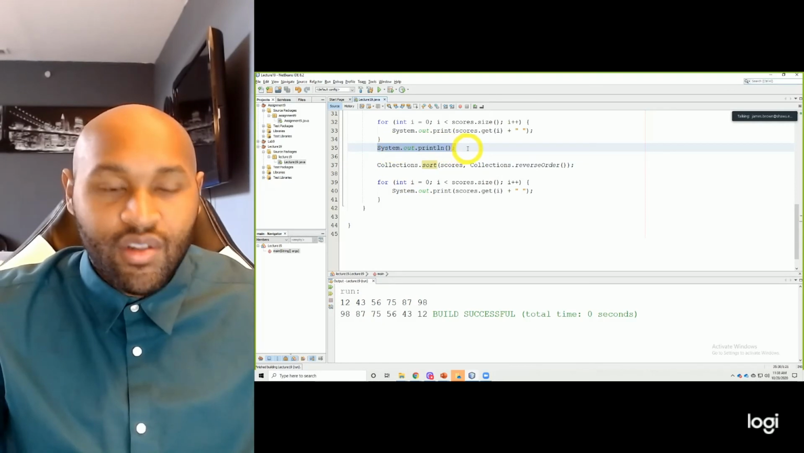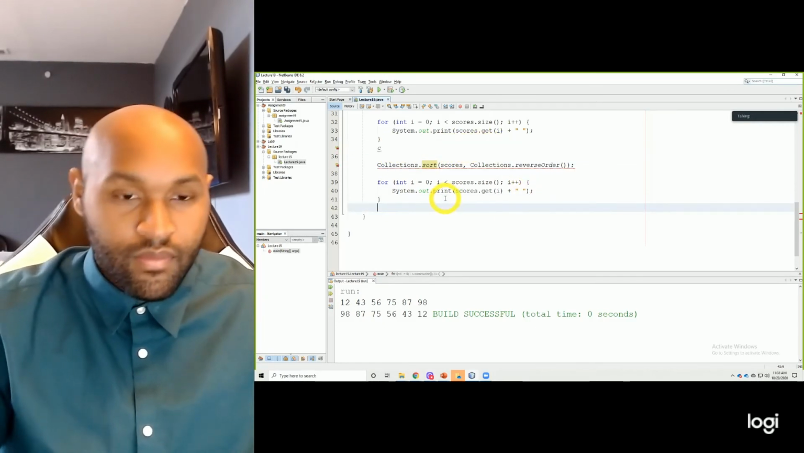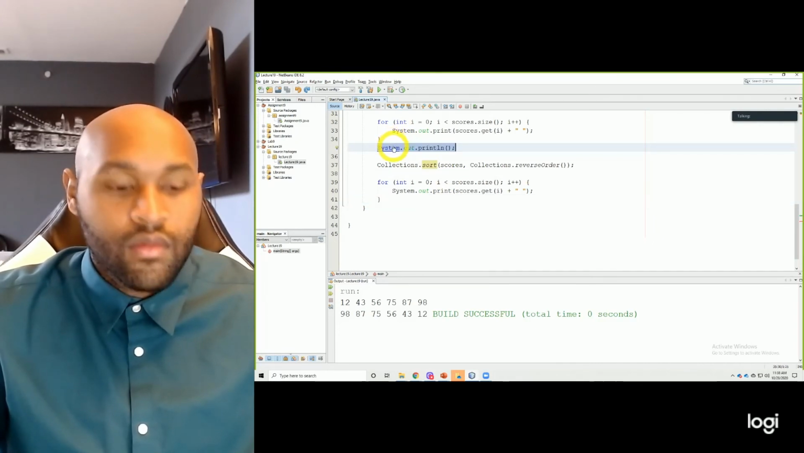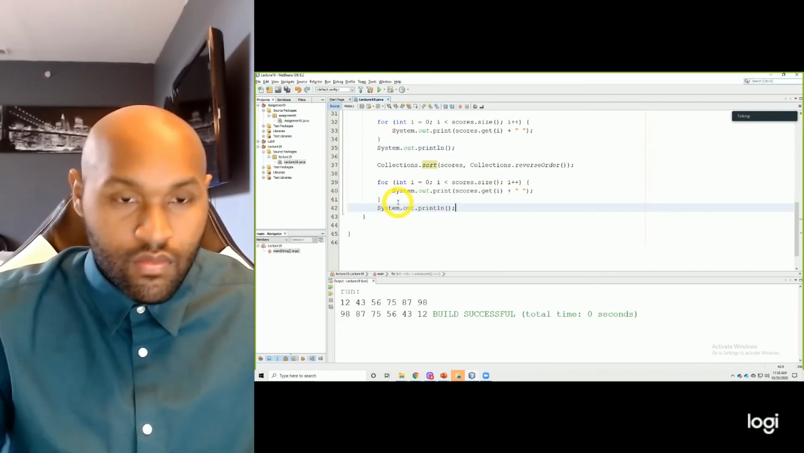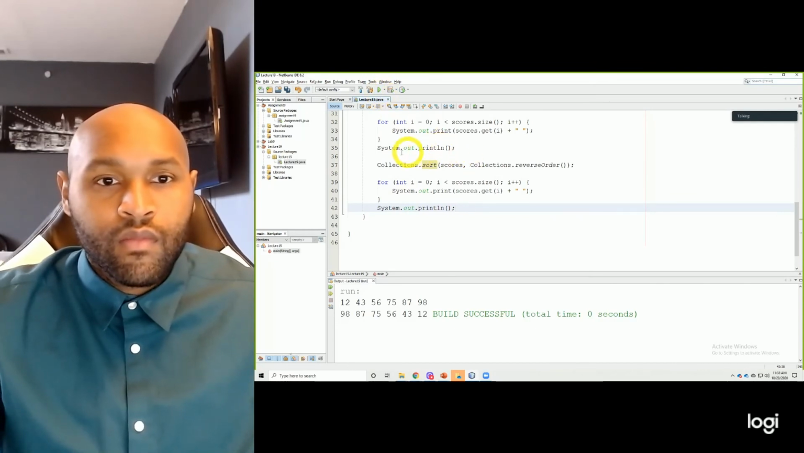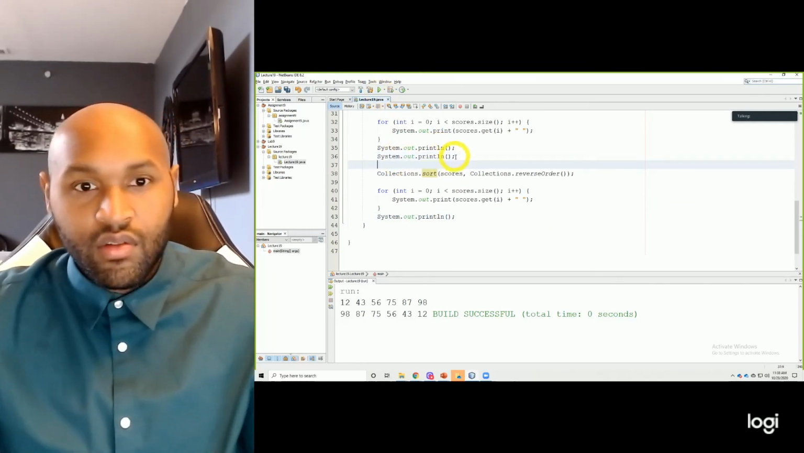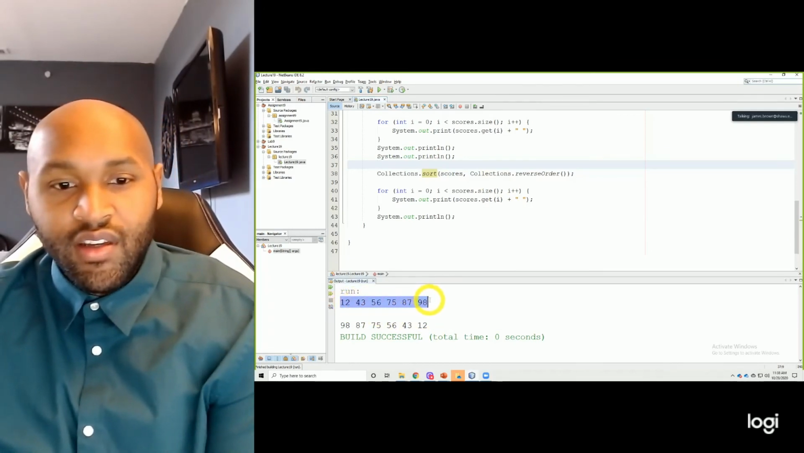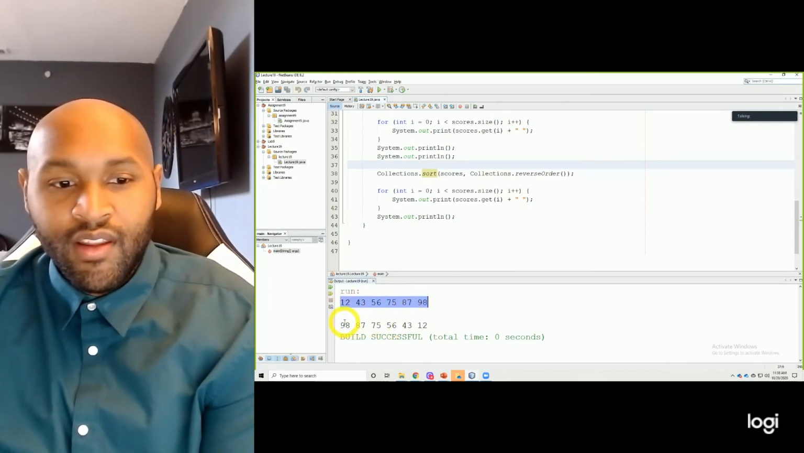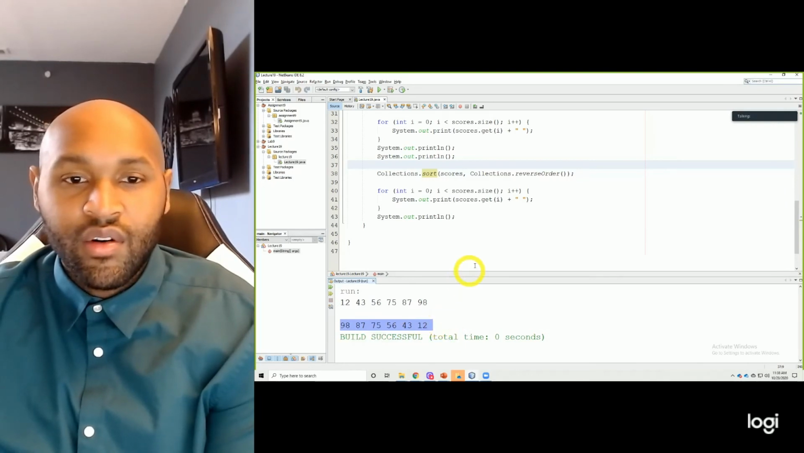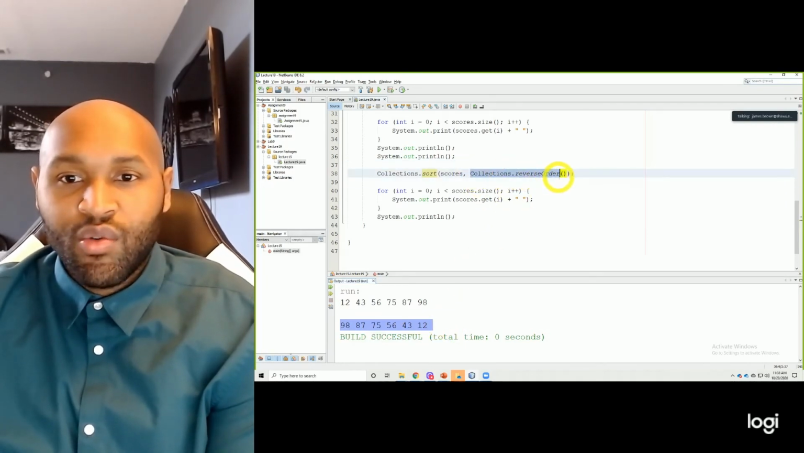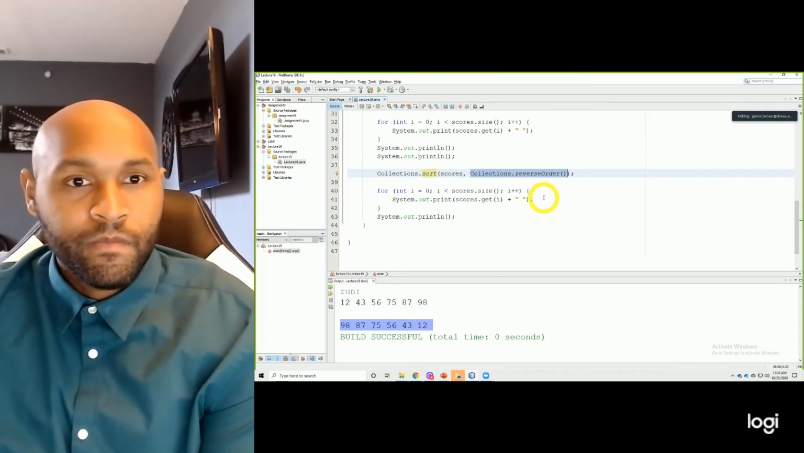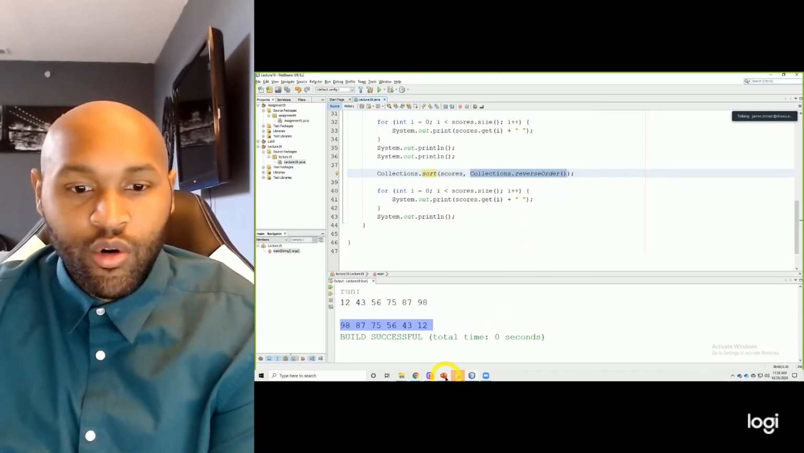Again, let's put this on a new line. Actually, I want to put 2 of these so there's some space. You see, the first one does it in ascending order, and the second one does it in descending order. And that's what the Collections.reverseOrder does right here. Okay? Pretty straightforward.